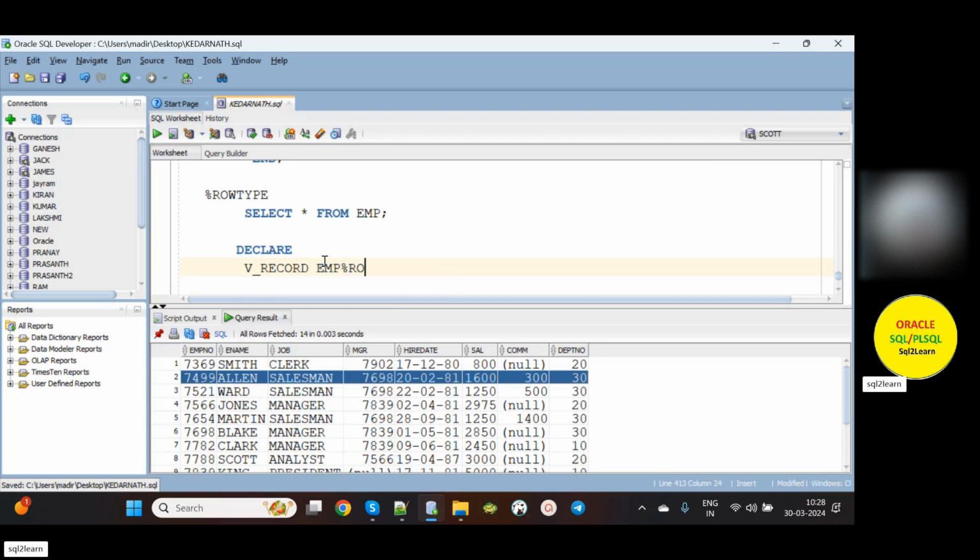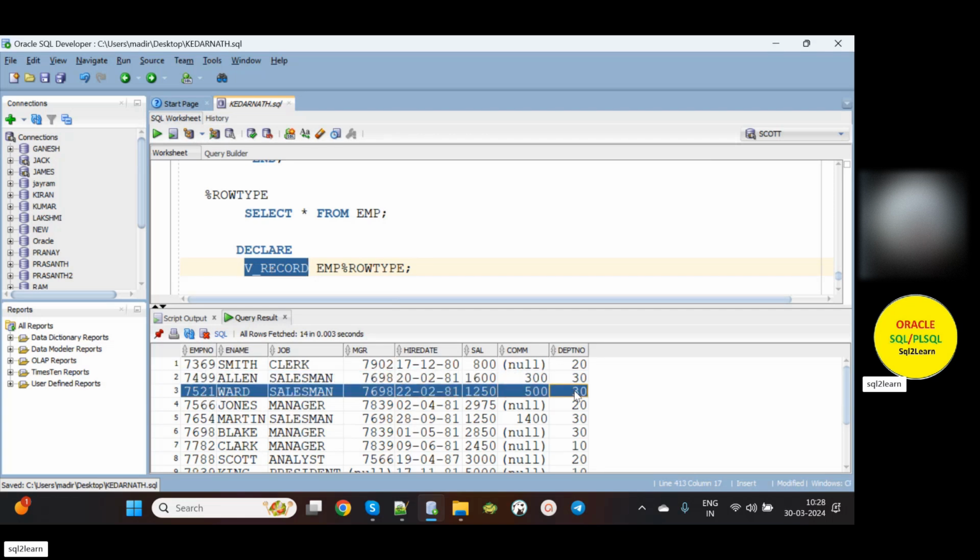So employee percentage row type. That means this percentage row type will acquire all the data types used in the employee table and define them to a variable. That means now you can store the entire record in the v underscore record variable.